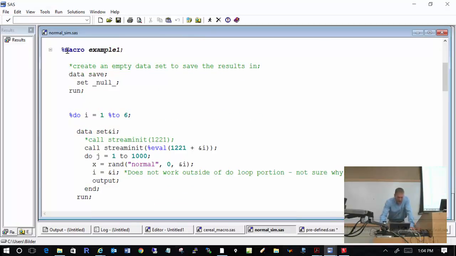So my macro is simply going to be called example1. I'm not going to pass any information into it. This is somewhat of a made-up example, so I didn't have anything that I really needed to pass into it, so that's why you don't see parentheses and a macro variable name. And what I'd like to be able to do is, with these 6 data sets I'm going to create, put them all into one overall SAS data set. So I want to save them after I create them.